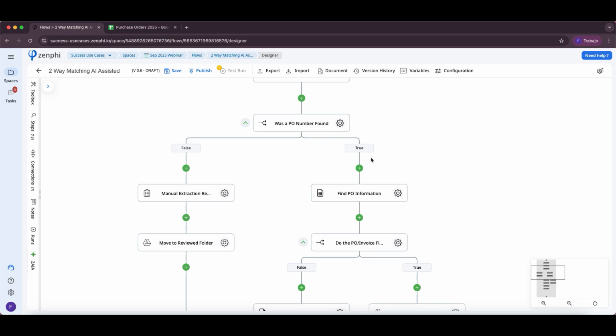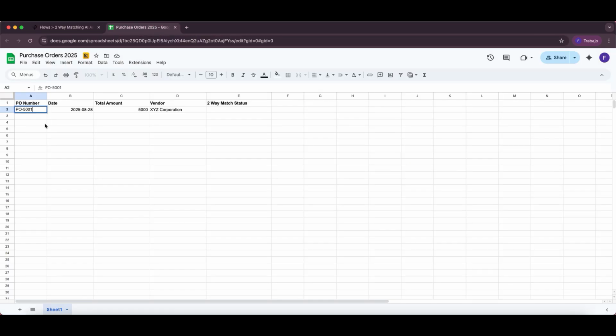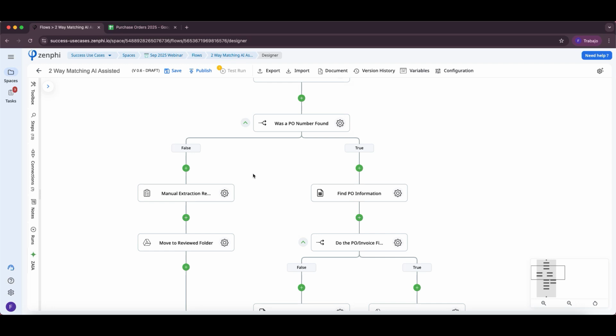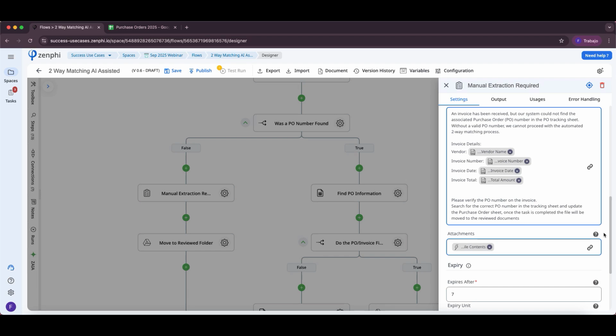Now here we have two different branches that the flow can take. This is going to depend on if a purchase order number was able to be extracted using AI or not. So to be able to do this, what the flow is going to do is check and see if the purchase order number that it found is null or not. And if it's not, it's going to go to our spreadsheet and look for that specific value that it found. If it finds one, let's say this one, it's going to return the entire row. If it's not able to find the value, it's going to send it for manual review. You can add as much information as you want.